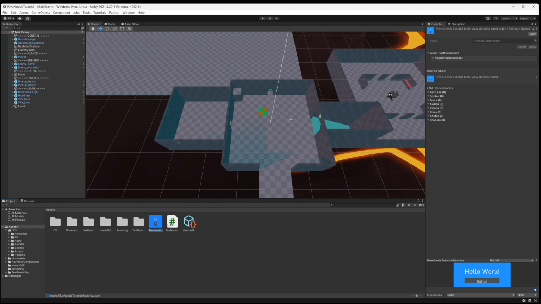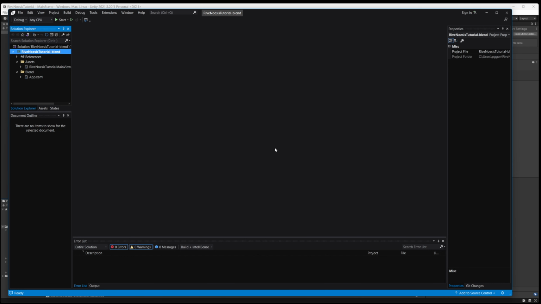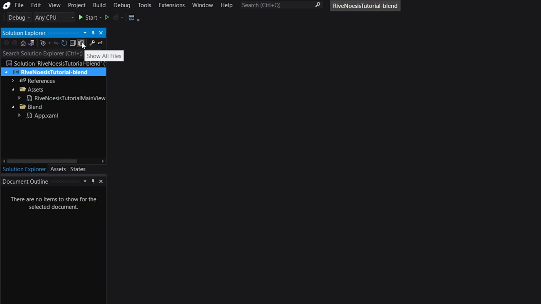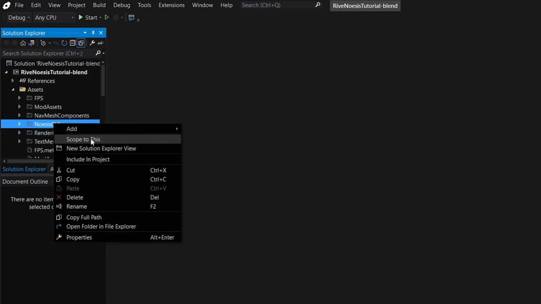As you can see, we have these two new files, the Rive Noesis tutorial mainview.xaml, and then the same one but .cs. If we wanted to move this to the Noesis GUI, I recommend doing that from Blend and not from Unity. The reason for that is because you need to be sure that it's linking correctly within your Blend project. So at the top here, I'm just going to say show all files, and Noesis GUI will add this to this project, so include in project.